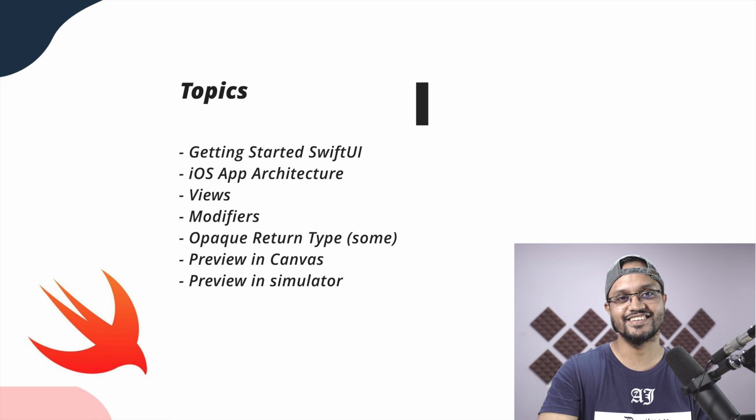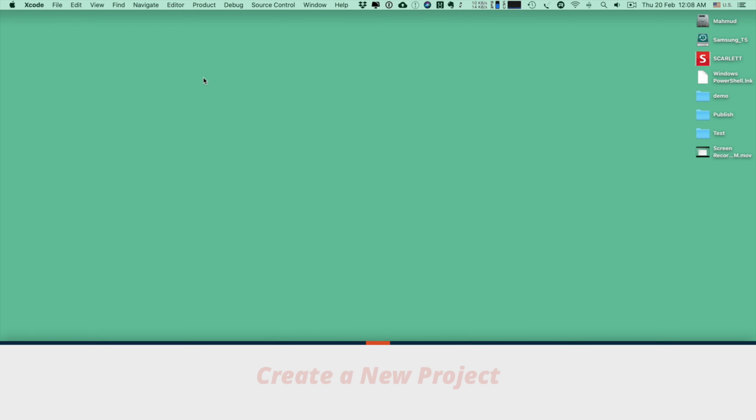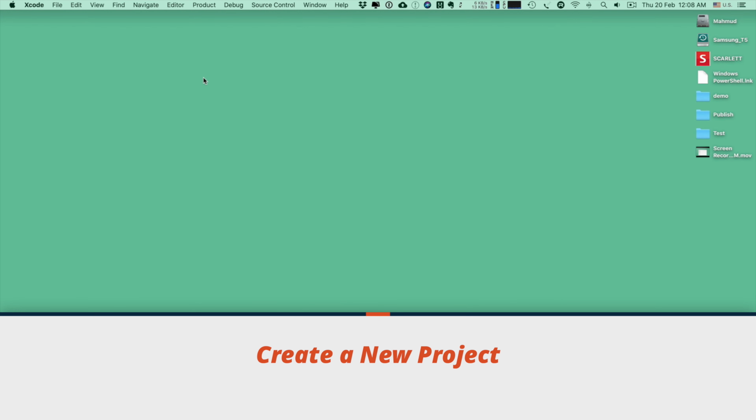So let's get started. At first we need to install Xcode in our system. I already installed Xcode in my Mac. So if you did not install Xcode yet, please download Xcode from the Mac App Store and install it in your Mac operating system. Let's create a new project in Xcode.